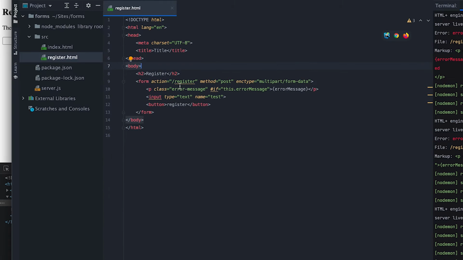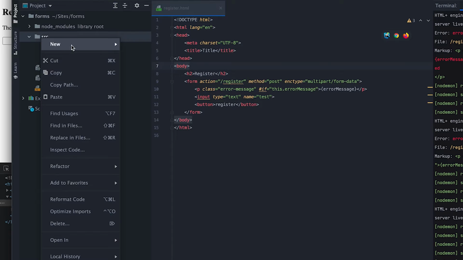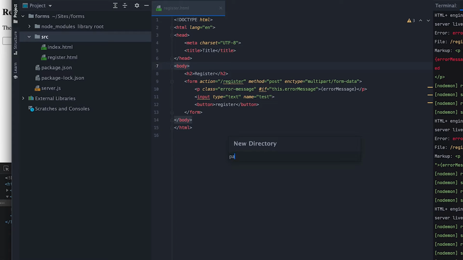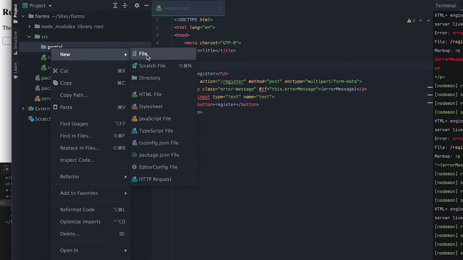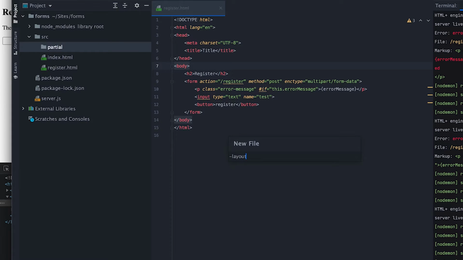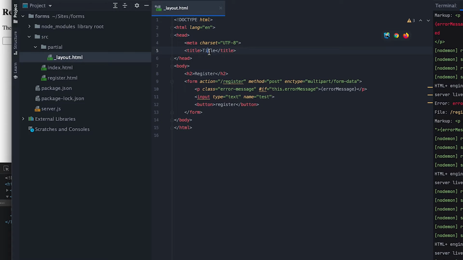Let's add our form content, but before that, I want to change this page into something that is easy to reuse. For that, I'll create a partial directory and create a layout partial, which for HTML Plus must be an HTML file that starts with underscore and can be placed anywhere inside the page directory, in this case, the source directory. Now I'll copy the entire register page and paste inside the layout partial.